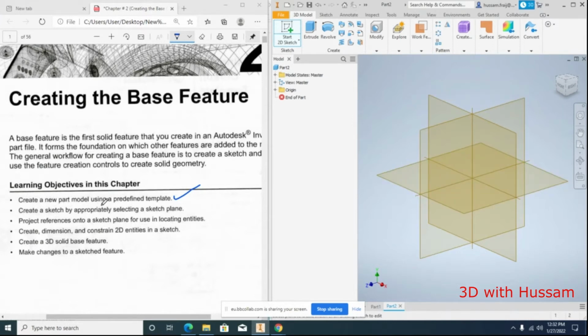Select, create sketch by appropriately selecting the sketch plane, and start the sketch. Now it tells you which work plane you want. Do you want to work on the top view, front view, right side view? It's up to you, and it's based on the model.